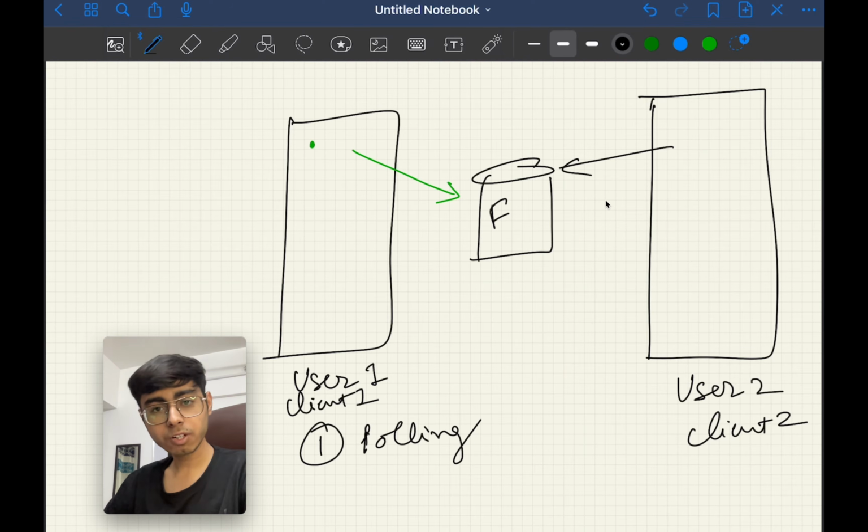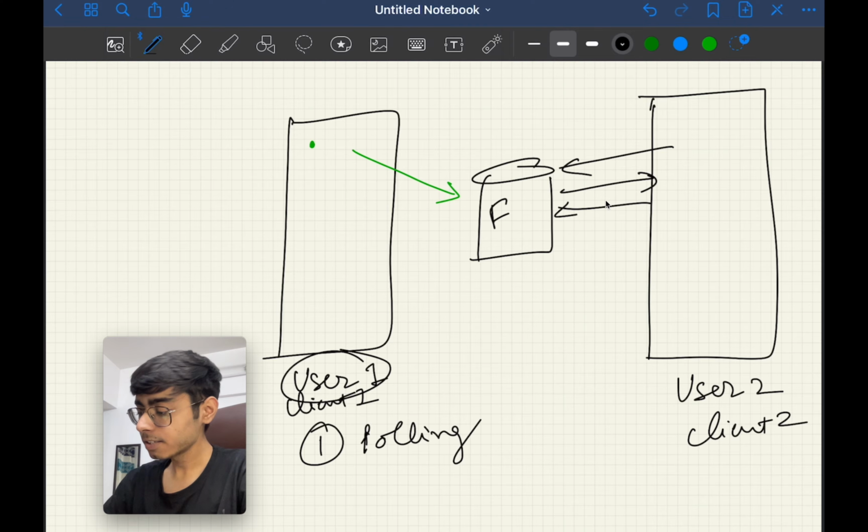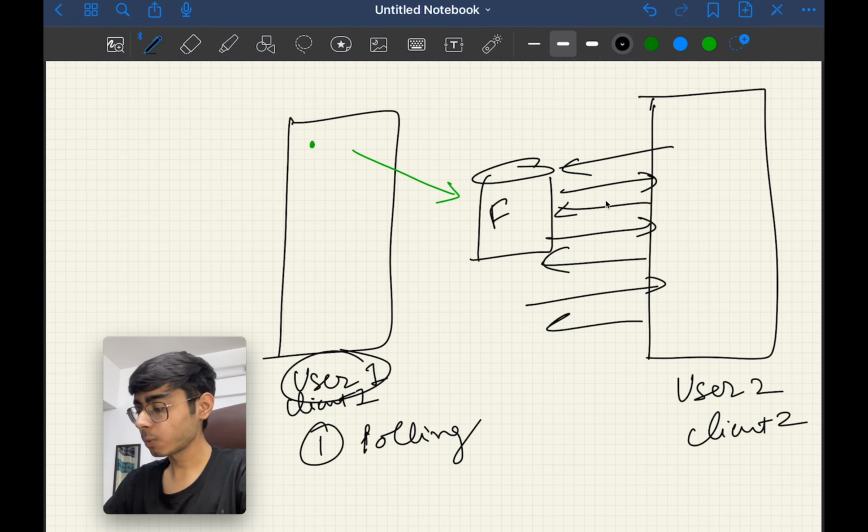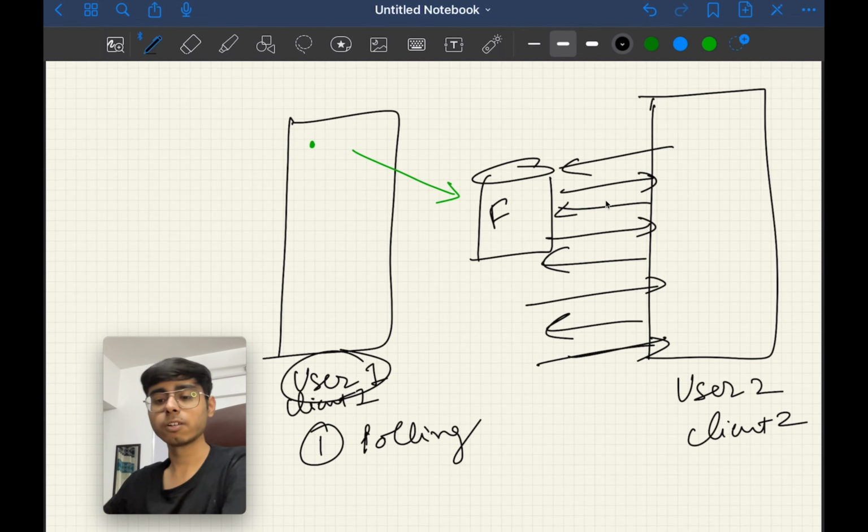Hey, is user 1 online? Is user 1 online? Like this. Firebase says it's not online. But let's say this user 1 has come online now. Then Firebase says yes, it is online. So it is a lot of requests that are going to go between Firebase and your user 2.